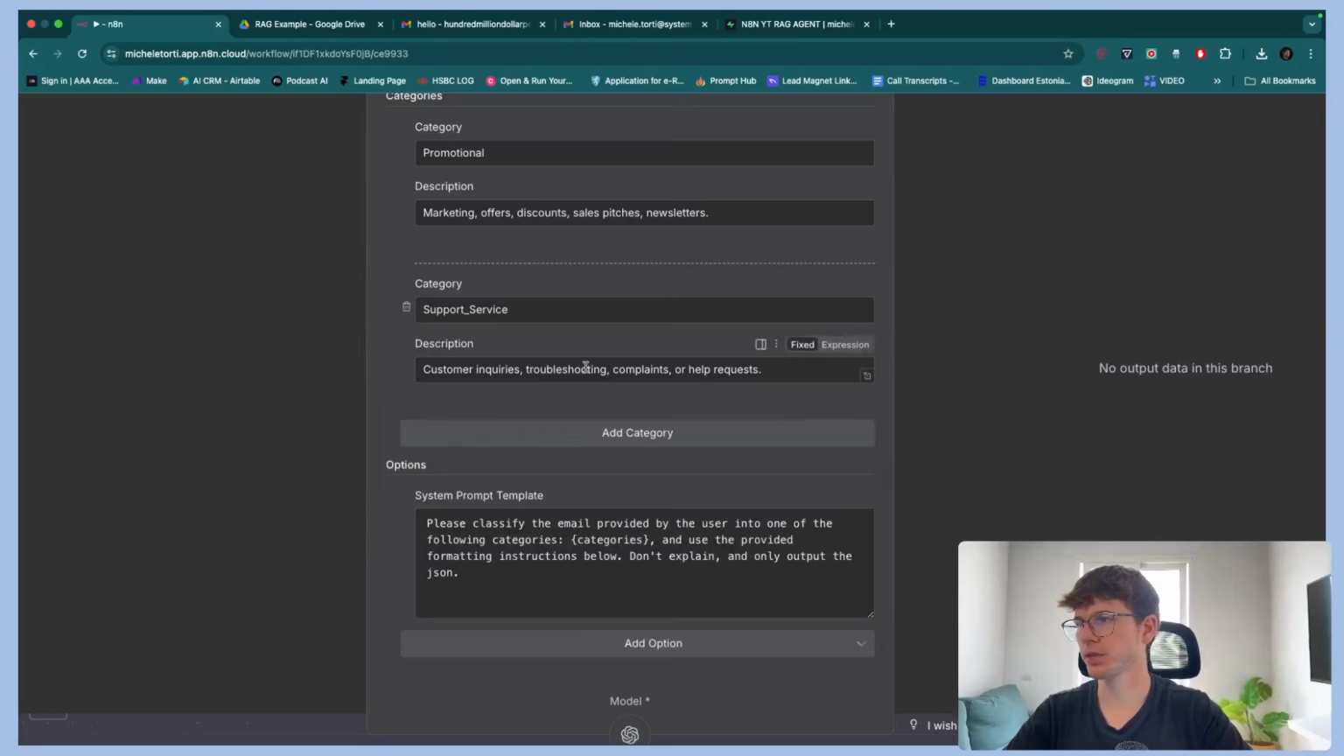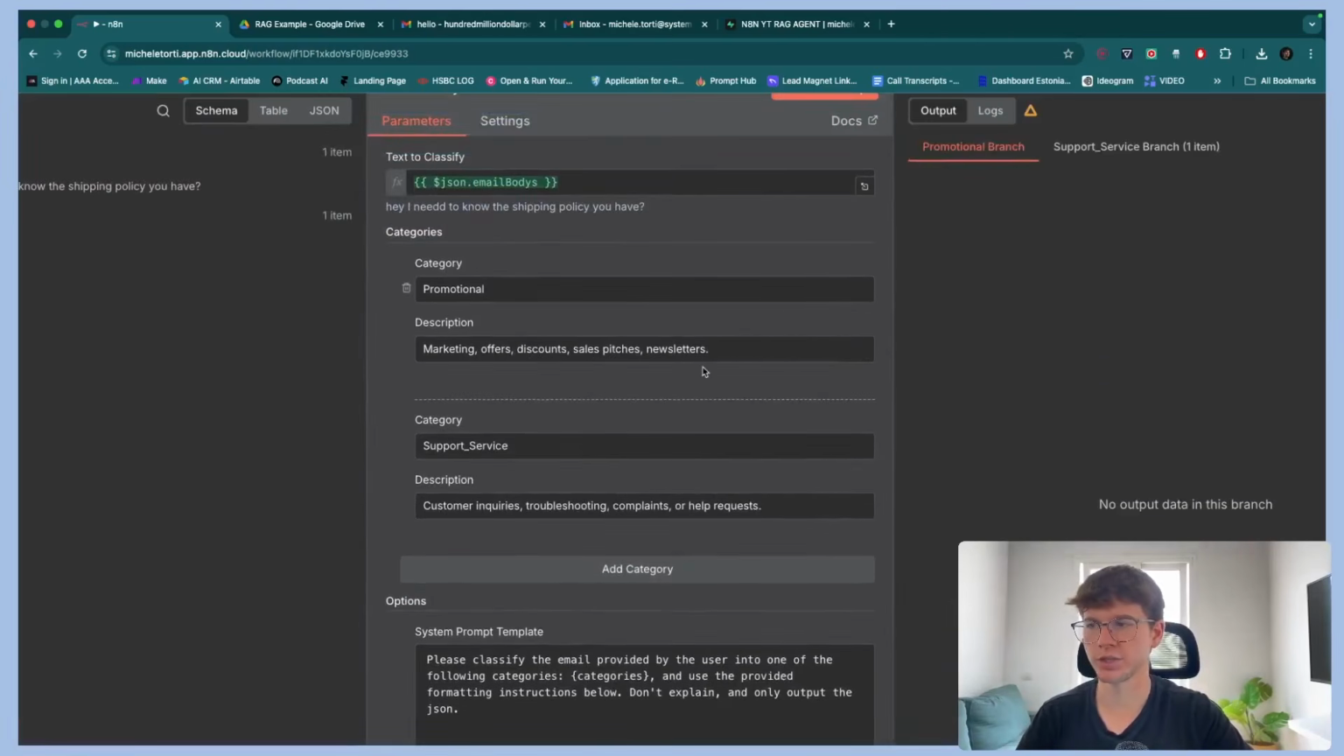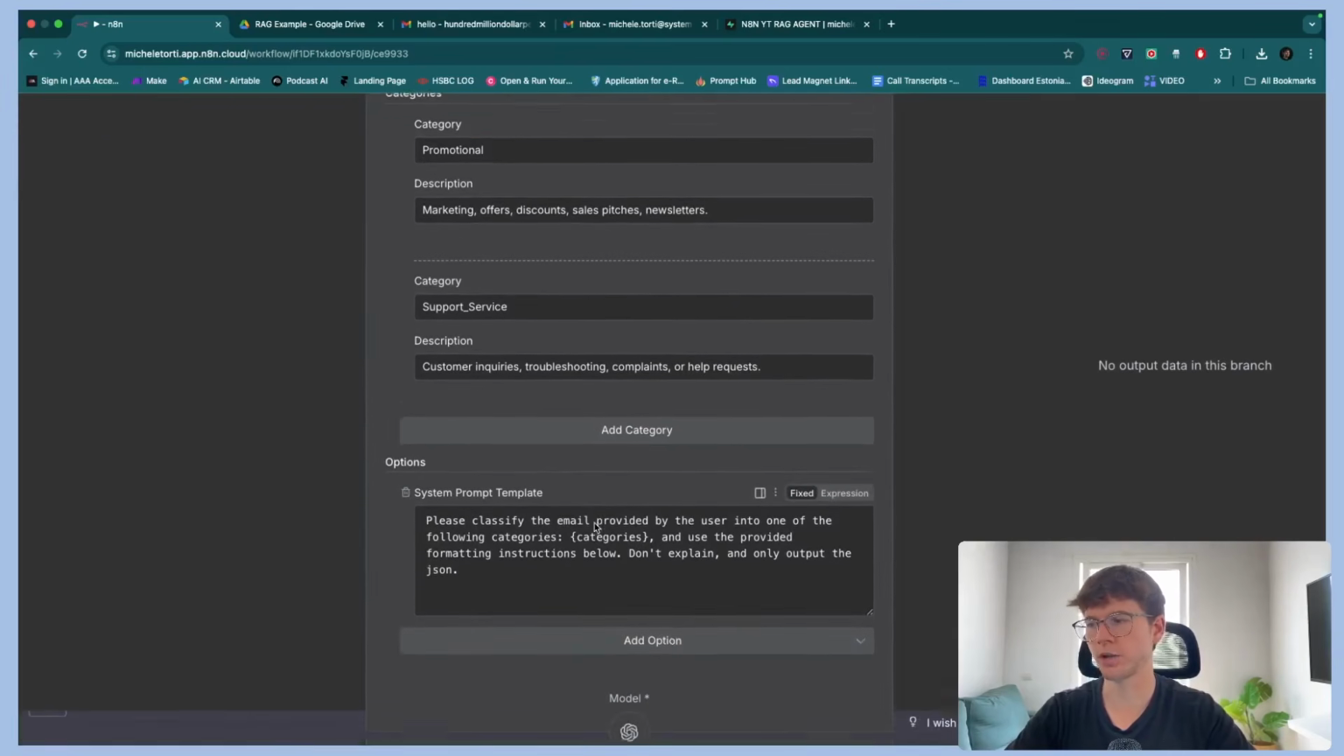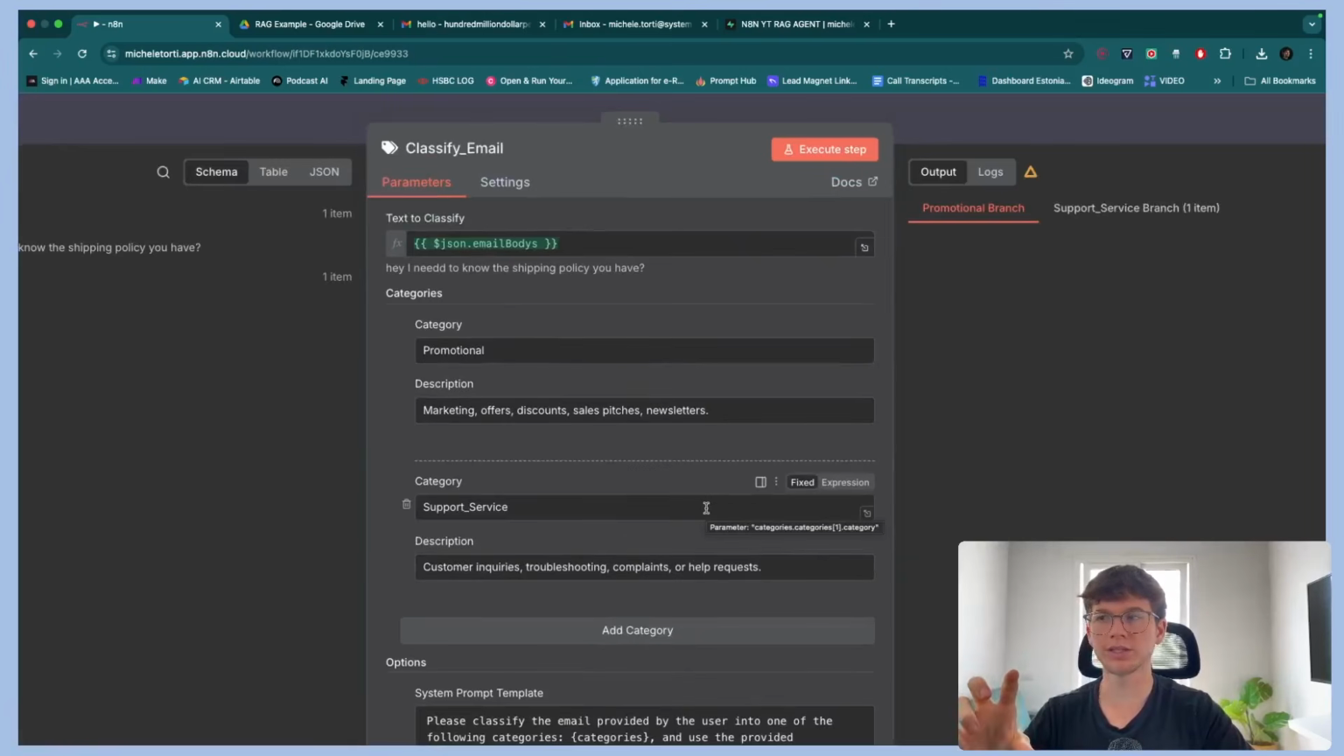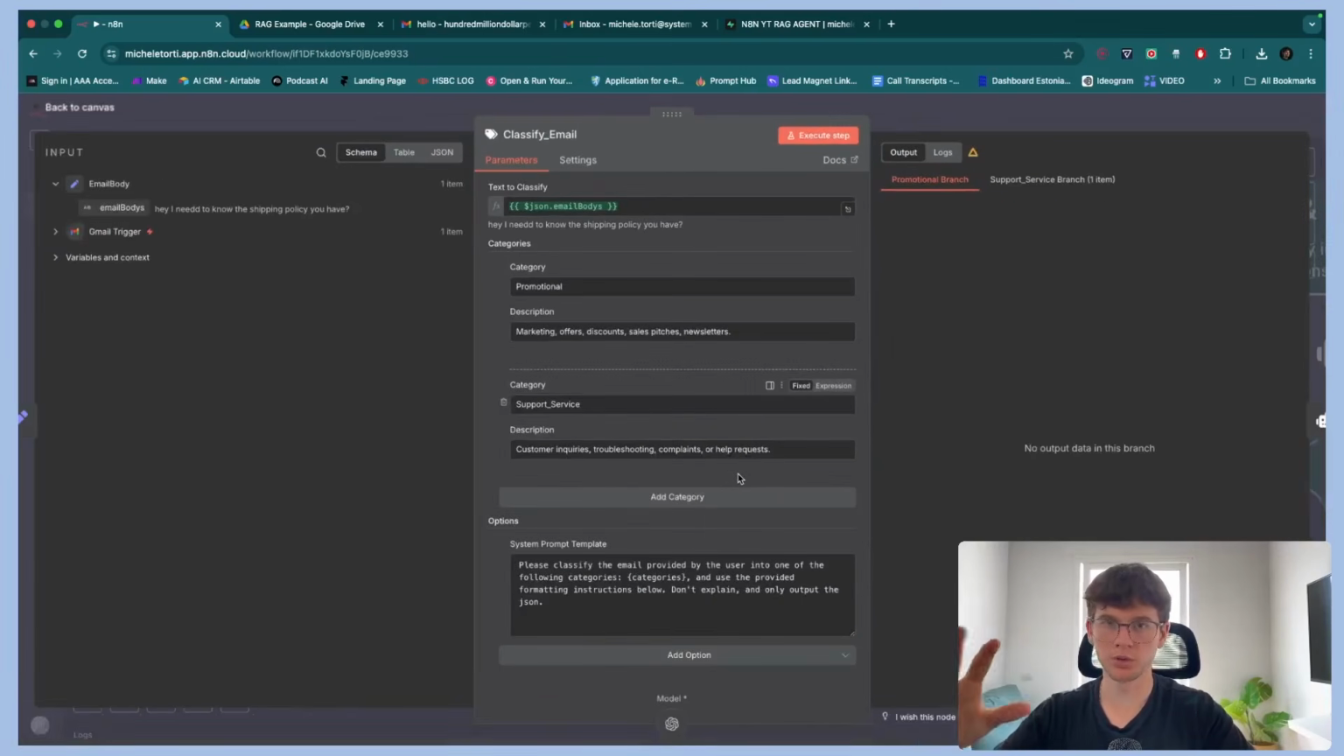So in this case, for promotional, we said marketing offers, discount, sales pages, newsletters, which are typical sort of promotional emails. And then we have support service, which is customer inquiries, troubleshooting, complaints, or help requests. That's the only two categories that the classify email node or the text classifier will take into account when it needs to look at the inquiry that came from the customer and classify as to whether they are one or the other.